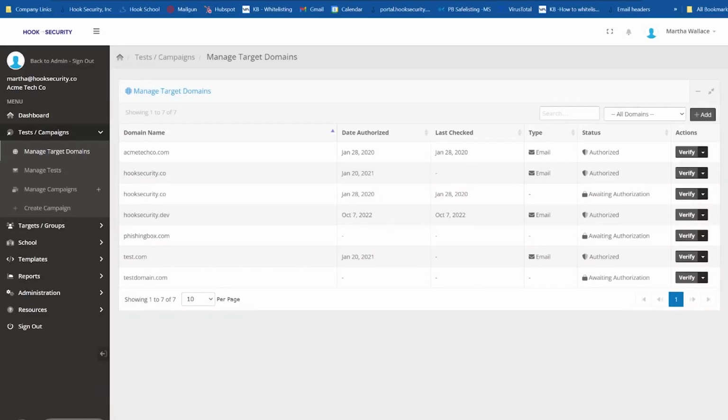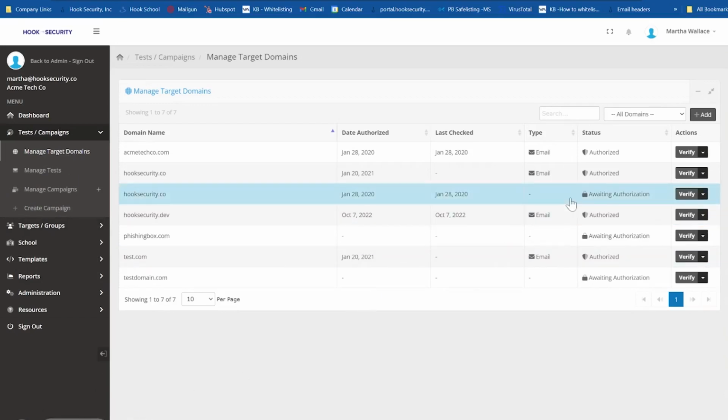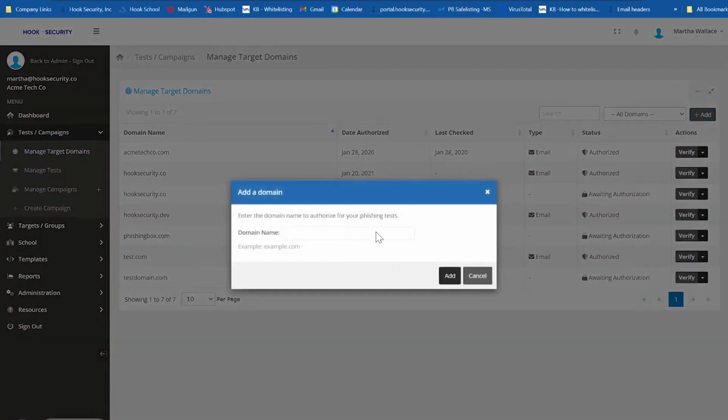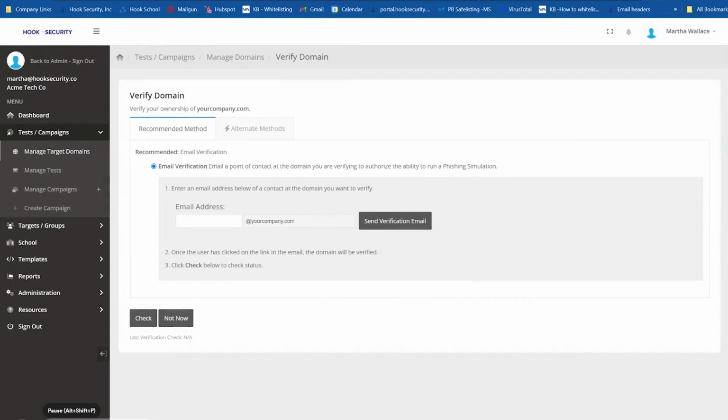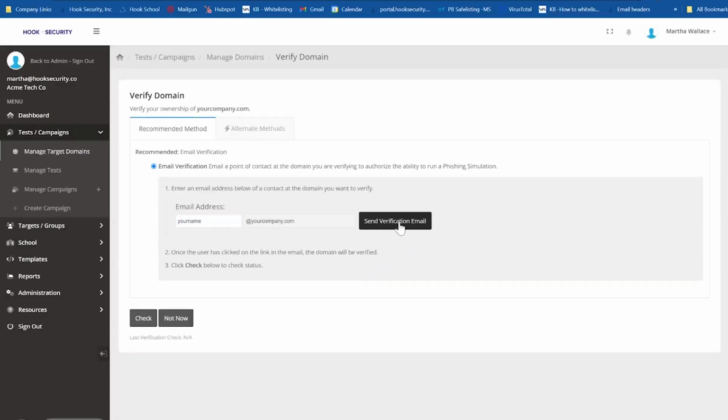It's important to authorize your company's domain from your managed target domains. You can add your company's domain by clicking this Add button, adding your domain, and clicking Add. You'll want to send this verification to yourself or to another team member with this domain, so fill in the first part of your email address here and click Send Verification Email.